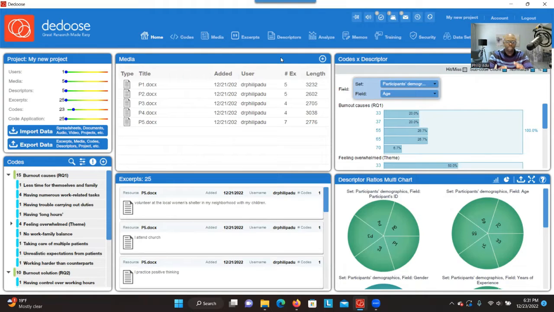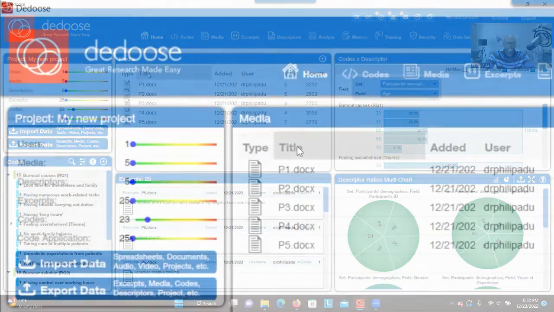Let me give you a big picture of the main function of the software. It could be used to analyze both qualitative and quantitative data, but for the purpose of this discussion, I'm going to limit myself to only using it to analyze transcripts, right? Qualitative data, whether it's an interview transcript or a document that you want to analyze, you can use this software. So first, when you click on home, this is what you see.